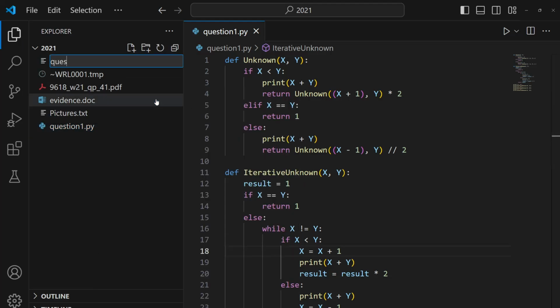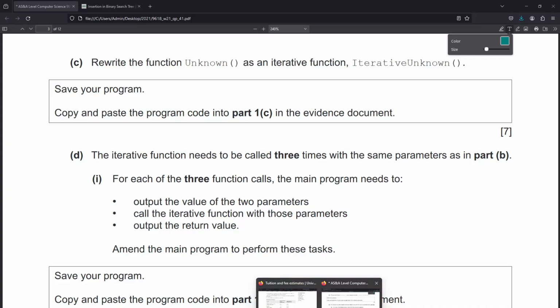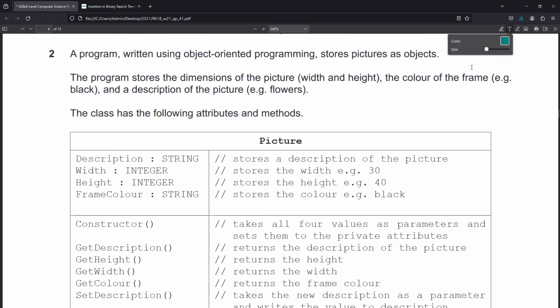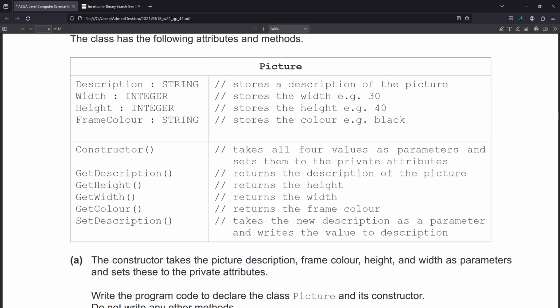So we're going to go to question 2.py. Right, so let's go to question 2. Okay, so question 2 is now object-oriented programming. So let's go ahead and try to do a program using object-oriented programming. The program says dimensions of picture with height and color of the frame. And then we've got description, width, height, frame color. The constructor takes all 4 values as parameters and assigns them to the private attributes.